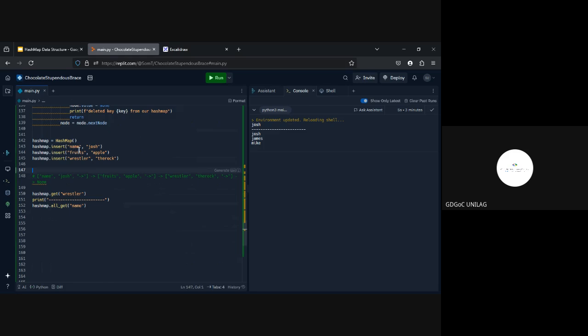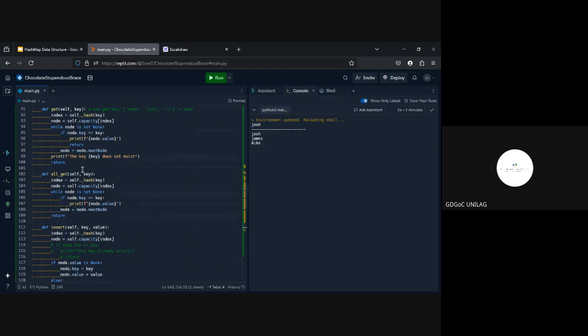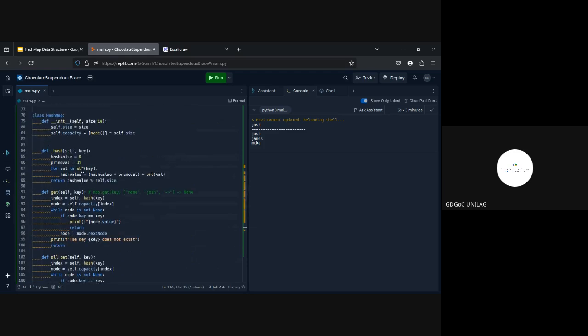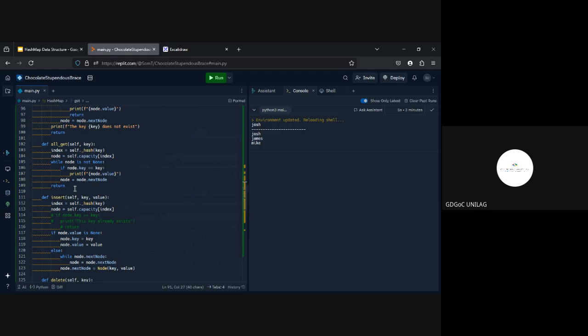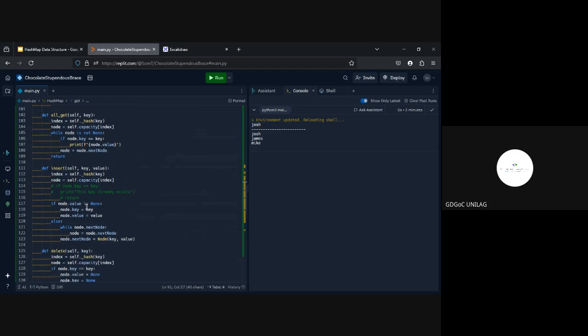In the case whereby name, fruits, and wrestler all map to the same index, right? So that's what the get does. It gets a particular key. If it is unique, it will get that particular key's value. So all gets, like I said earlier, what all get does is it will look through all the linked lists of that particular index and print out the values. Then what insert does is insert computes the index, right?